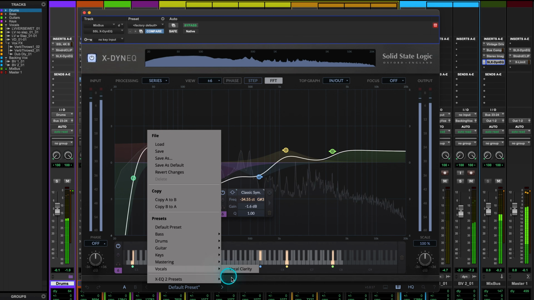So let's have a look at the plugin in detail, and then I'll show you just some of the many ways you can utilize X-DynEQ to shape and control your sounds, and also explore how we can use the powerful sidechain controls to balance dense mixes and bring movement and excitement to static sounding tracks.